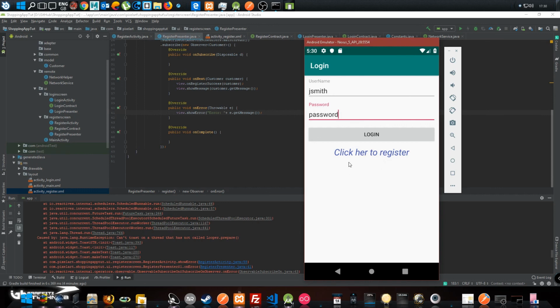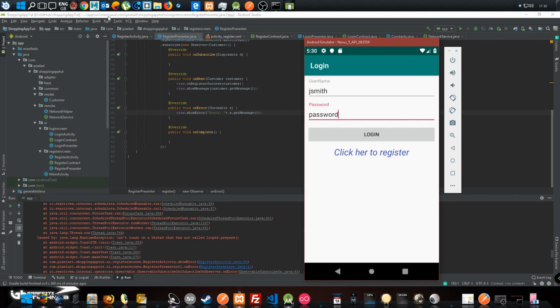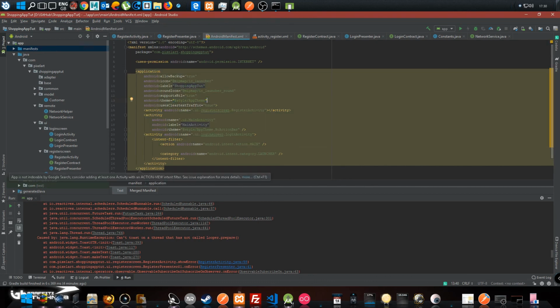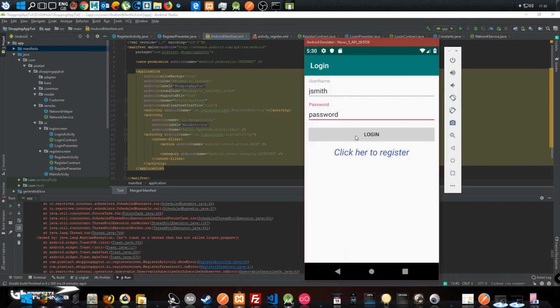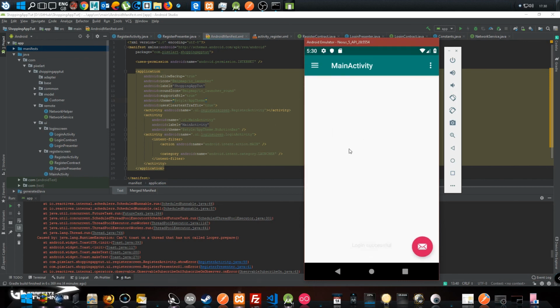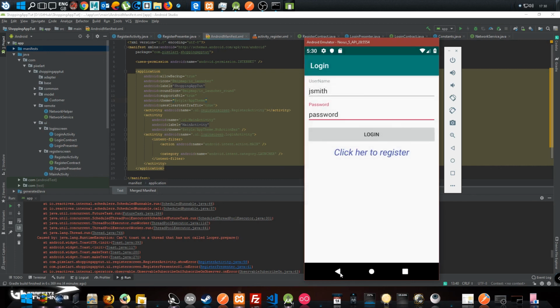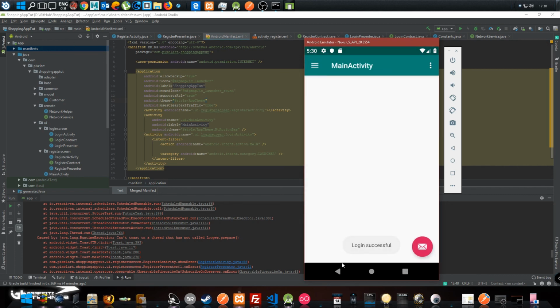And there's one thing we need to add to our manifest, because as you can see, after you log in, if you click the back button, let's log in, when you get to your home screen, if you click the back button, it goes back to the login. You don't want that. So what you want is, after you log in, if you click that, it closes the application, goes to your device home screen, instead of going back to the login.